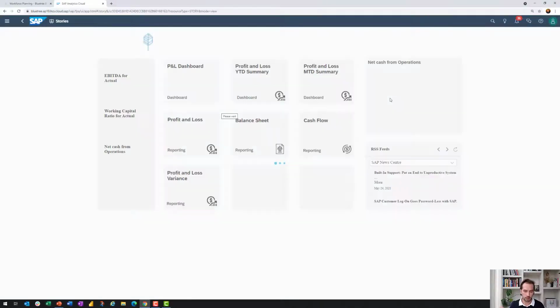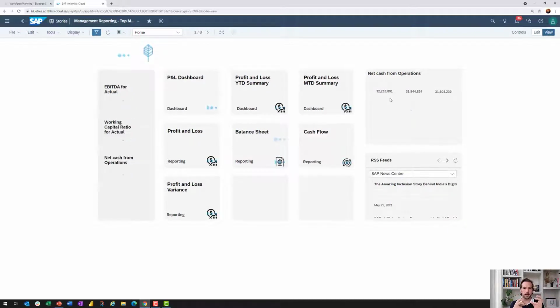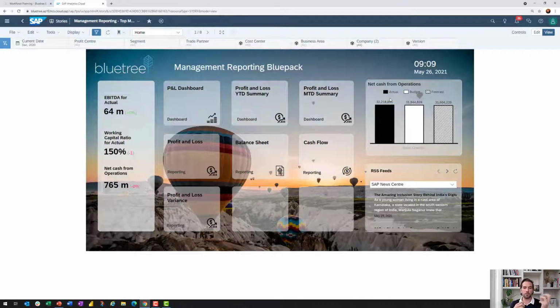So really the idea of our Bluepacks is they are modules. They can be used as building blocks, as multiple pieces of a puzzle. So all our Bluepacks you'll find will have the same look and feel. They will integrate. So if you start with reporting, but then you add OPEX planning, CAPEX planning, and workforce planning, they will have a similar look and feel. They will follow the same formatting and the same landing page to begin with.